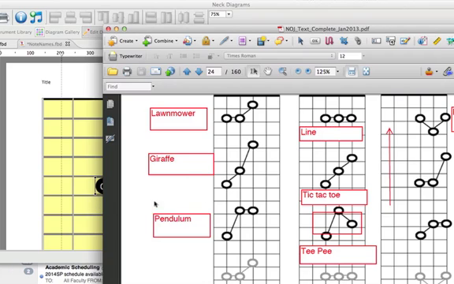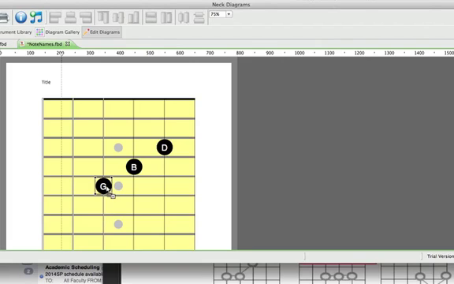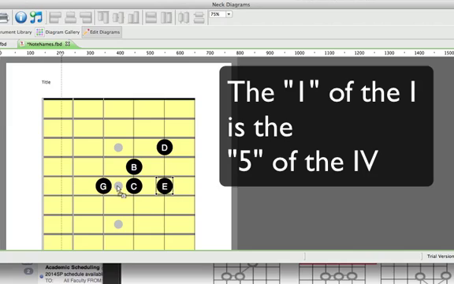The 1 and the 4 chord have a common tone, and the common tone is the root of the 1 chord. The root of the 1 chord is the 5th of the 4 chord. So there's the 4 chord. 1, 4: G major, C major, G major, C major.